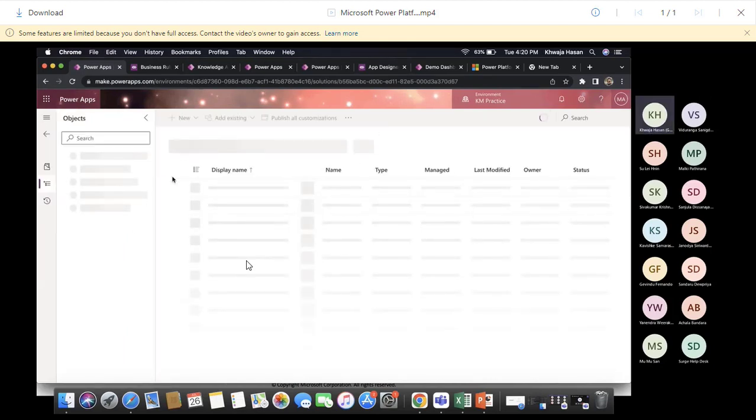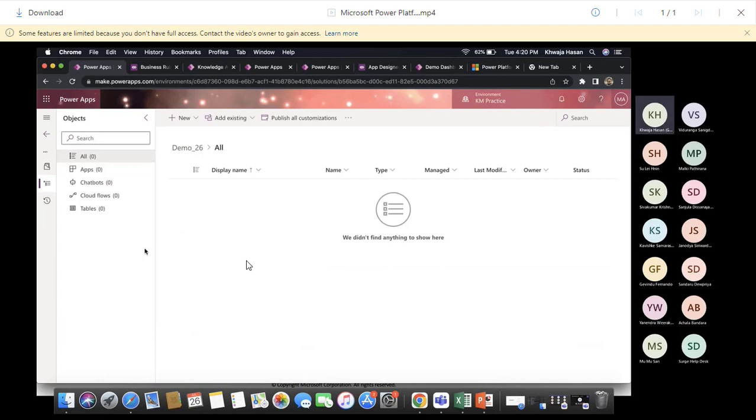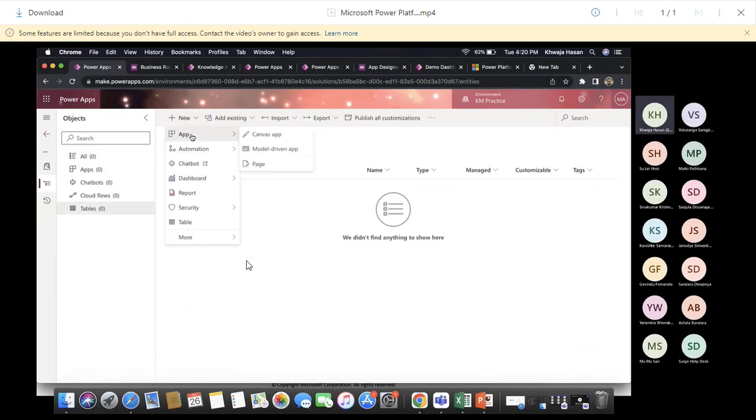I can add tables here. I can create workflows here. There are currently 0 tables. I can add an app, I can add a canvas app, I can add a process, business process flow, I can add desktop flow, I can add chatbots, I can add a dashboard like Power BI embedded reports.